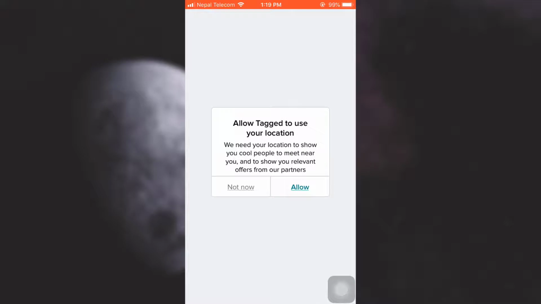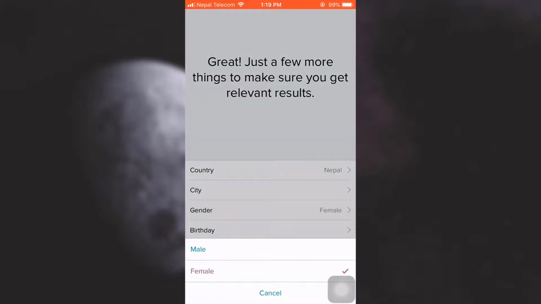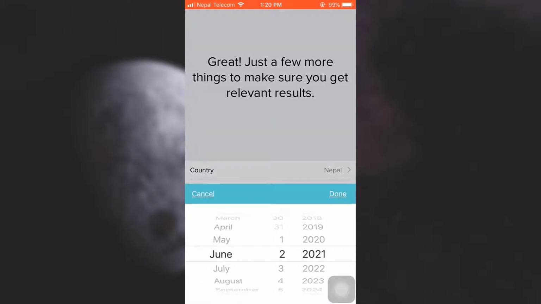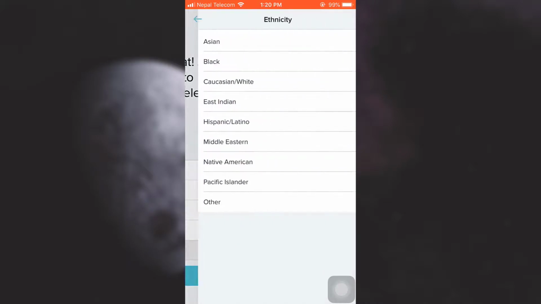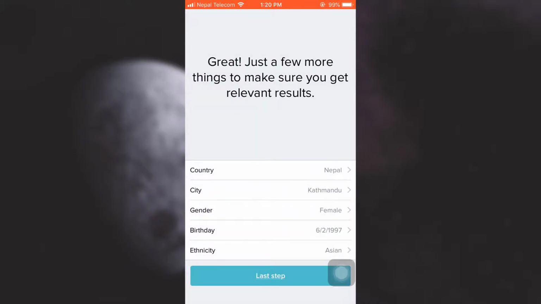Now you have to allow Tagged to use your location, so tap on allow. Now after tapping on allow, you have to simply fill in the necessary details. Here your country is already mentioned. You can mention your city, tap on gender and then just pick the gender. Tap on your birthday. So here I'm just gonna type in my birthday and then your ethnicity. Fill in all the necessary details. After that, tap on last step.